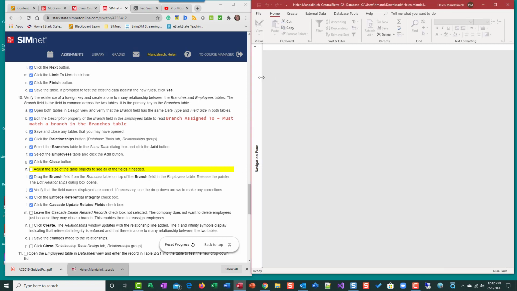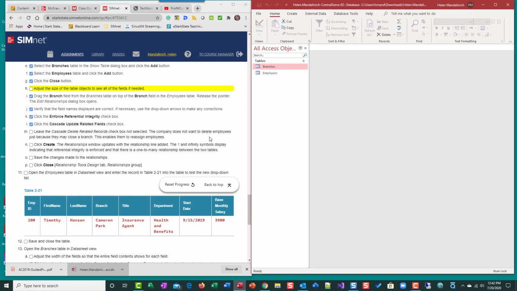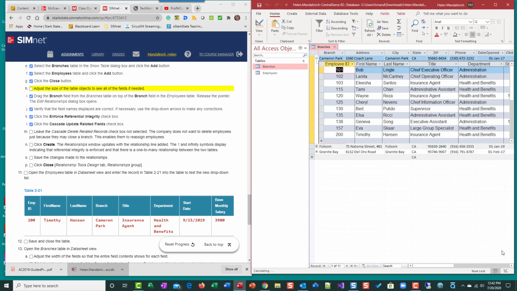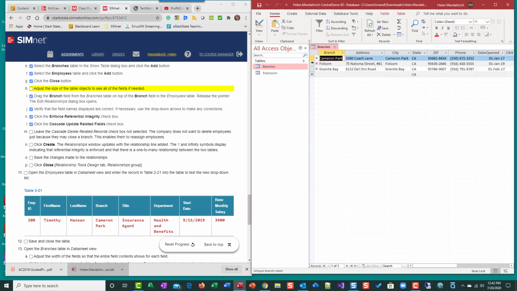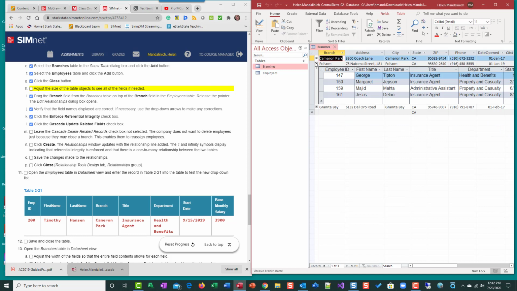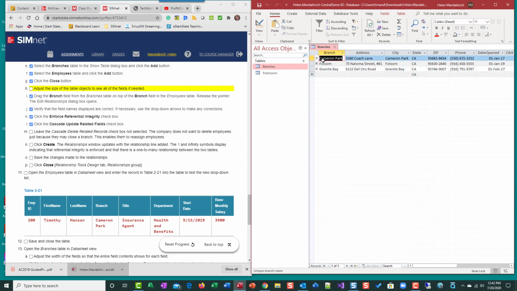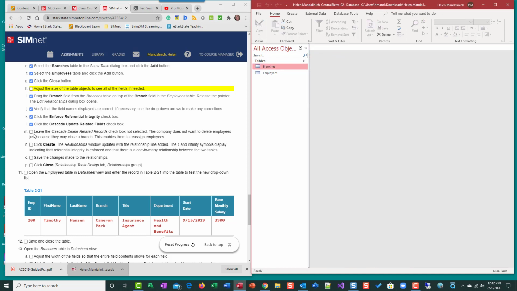So now my tables are connected. So if I open up the branch and I look at Cameron Park, I can see I clicked on the plus sign. Here's all the employees for Cameron Park. If I open that, it's Folsom, right? So they're related. So that's super cool.